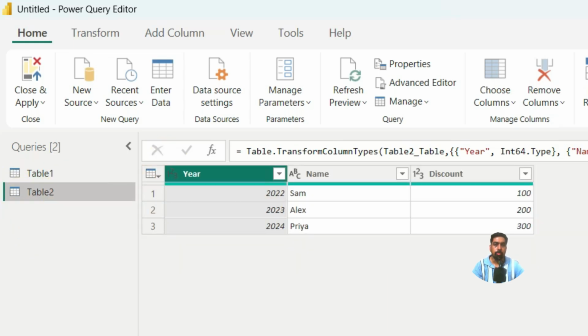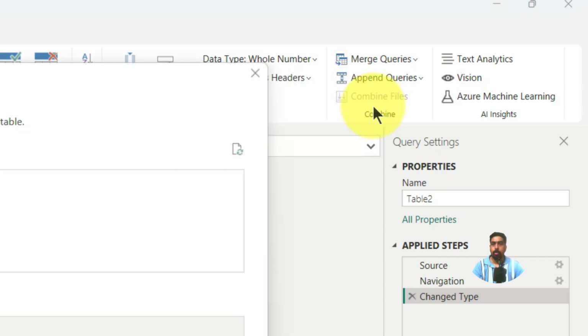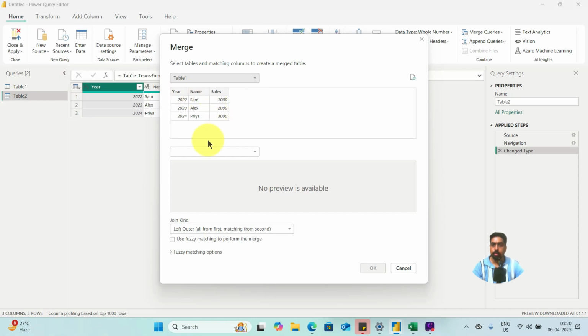We'll click on merge queries, which is in the home tab, and click on merge queries as new. Here I will select table 1 and table 2. You can see both the tables here. I need to merge, so I have to select the common column that both have. For that, I will, as of now, select the year column, which is the same.